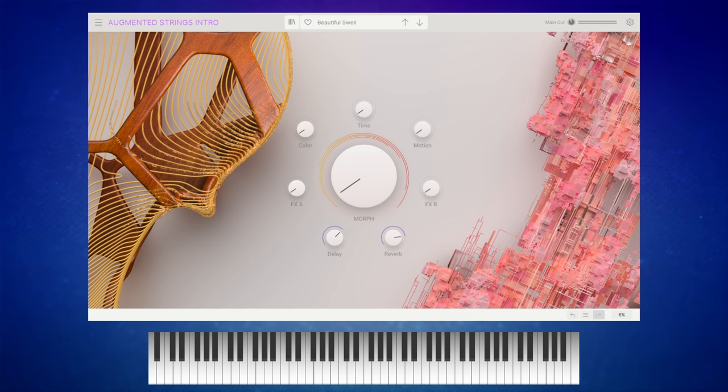Now, back to that big knob. So let's find out what that big morph button does. I'm going to play those strings again, but I'm gradually going to turn it up.